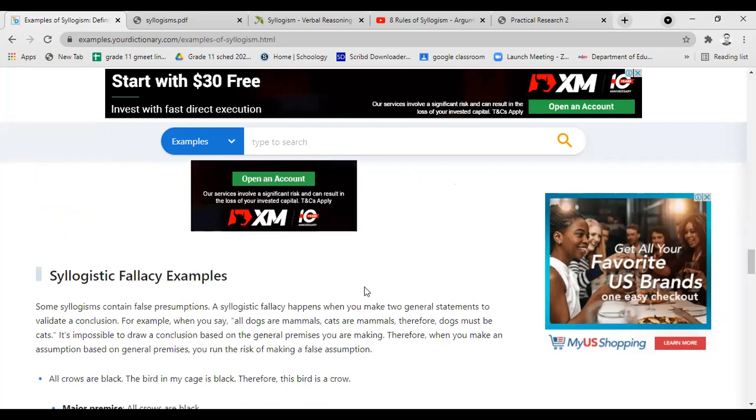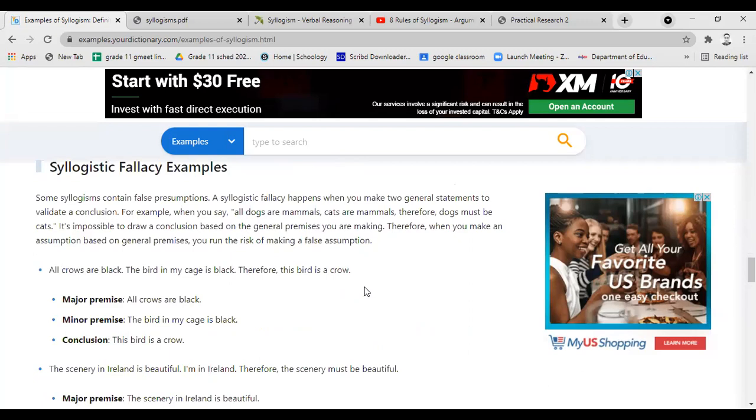Next. Meron tayong tinatawag na syllogistic fallacies. Ano yon? Syllogistic fallacies are false presumptions. Okay? This happens when you make two general statements to validate a conclusion. Example, pag sinabi mong all dogs are mammals, cats are mammals, therefore dogs must be cats. Diba? Logically thinking about it, that particular statement is already invalid or false.